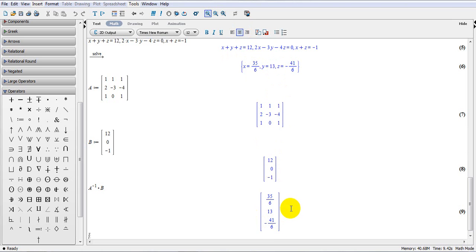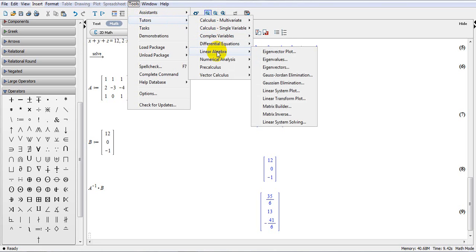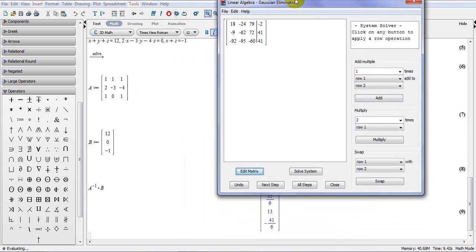There is another method that you can use, and that's kind of interesting: Gaussian elimination. This is a very interesting method that is used in various engineering applications, including electrical engineering. Gaussian elimination is when you try to convert a matrix into upper triangular form, with all the members below the diagonal equal to 0. Let's just see how we can use this. You go to Tutors, then Linear Algebra, and then Gaussian elimination. There's another method called Gauss-Jordan elimination.